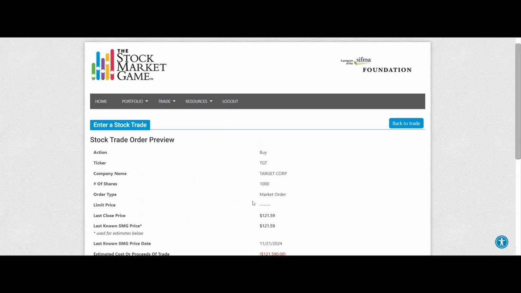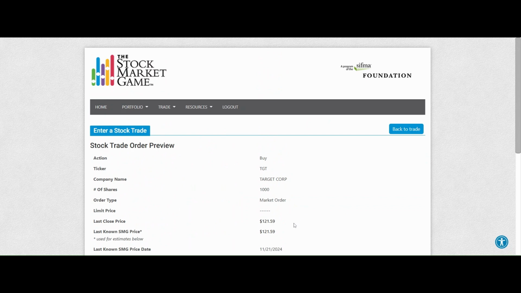So that is how you purchase stocks. So today you are with your groups making purchases. Have fun and see you next time.